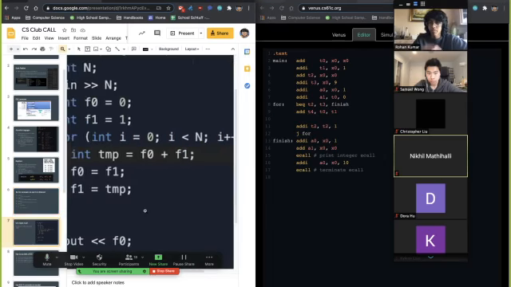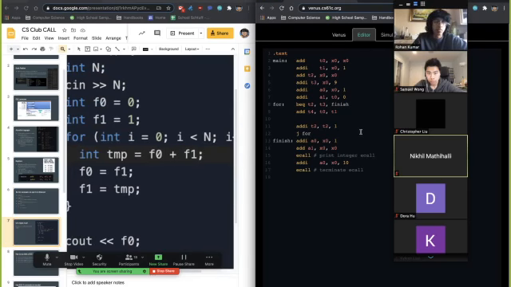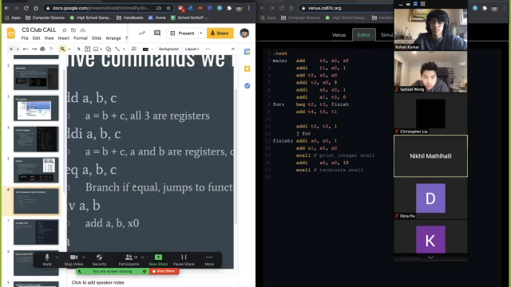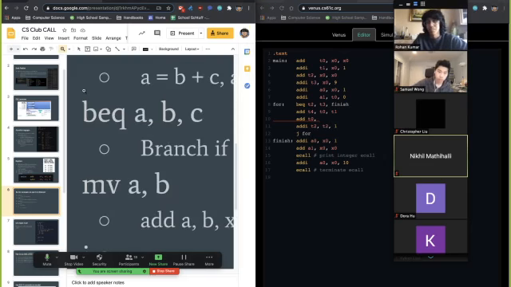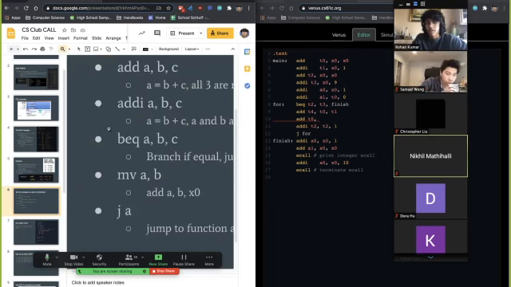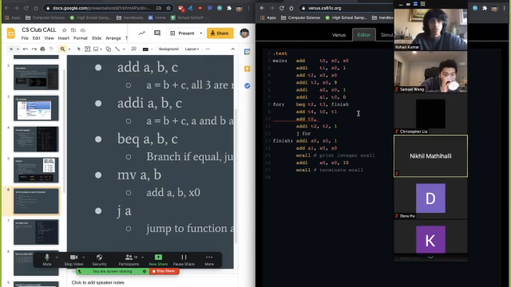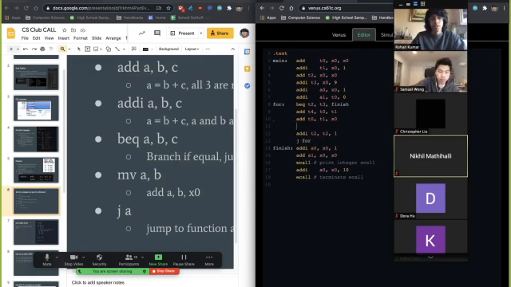Then what? Want to set F0 to F1. How do we do that? So like add T0 equals T0, T0. Sorry, T0, X0, T1 or something. Oh, that works. Yeah, that's one way to do it. And yeah, you basically just figured out the move is the same thing as just adding. So yeah, we'll do that. So T1, X0. And then what do we want to set T1 to?